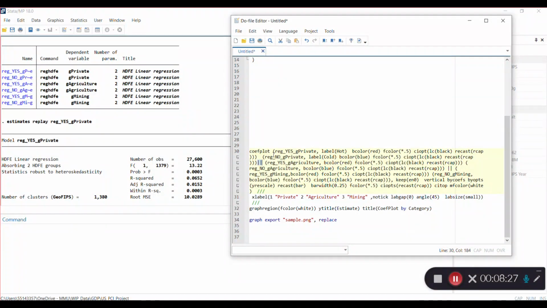And what do you want this particular X axis to be called? I said I want it to be called private. Then after the demarcator, the next set of models again will be presented on another X axis. What would it be called? Agriculture. Then I do the same thing for mining, and then you could play around with these. And my Y title is estimate. You could put your X title, but I just don't want anything. The X title, and my title is Coeplot by category, and then you could save whatever you get. You export it as this, and then if we run this, let's see what we've got here.